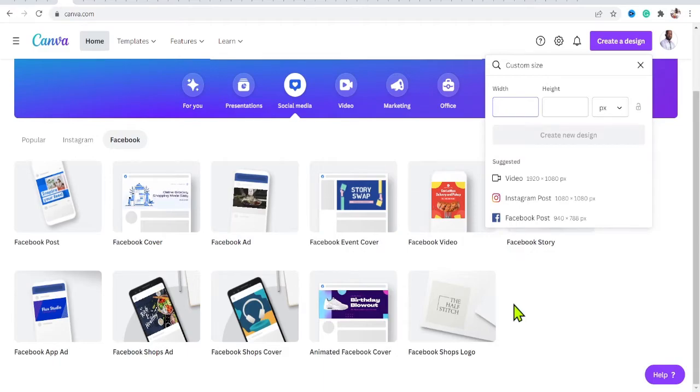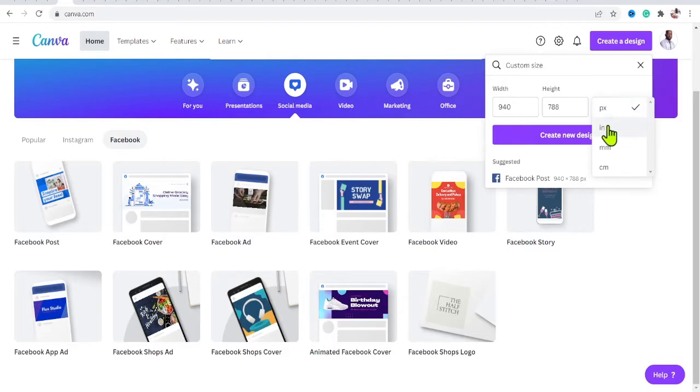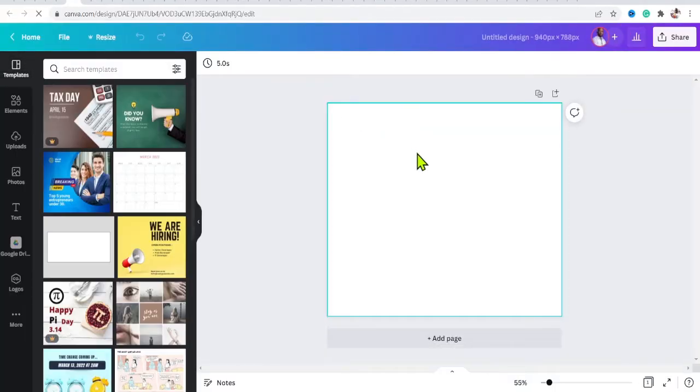I click create a custom size there, and then it's asking me for the width and for the height. This is where I now choose the width and height of what I want to design. Okay, so let's say I want to make the Facebook post that I selected earlier. For the width, I put 940, and for the height, I put 788, and then the value here is in pixel. You can actually select probably in inch or in millimeter, or select it in centimeter. Graphic designers always like to work in pixels, so that's why I'm leaving it at pixels. Here I'll create new design, and then it opens that into another page.